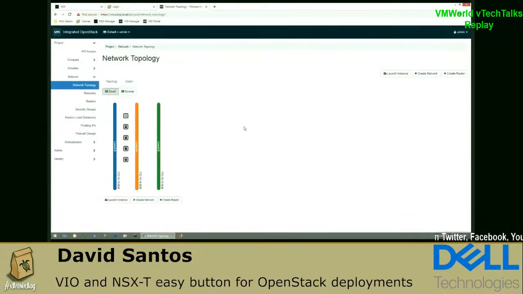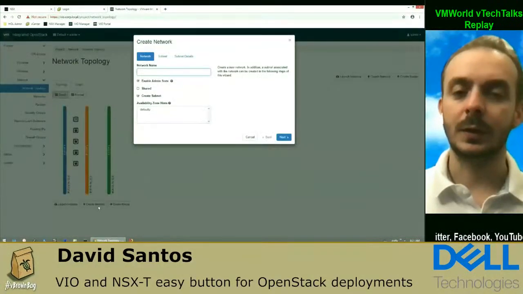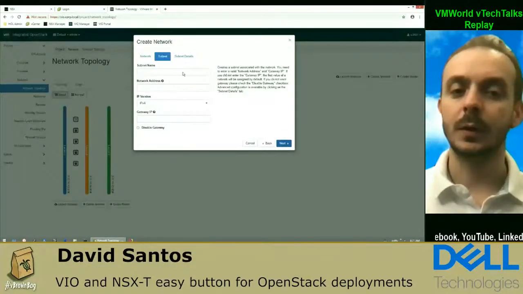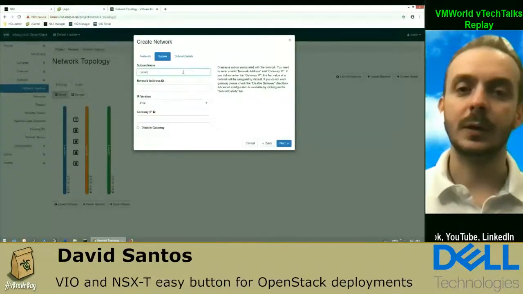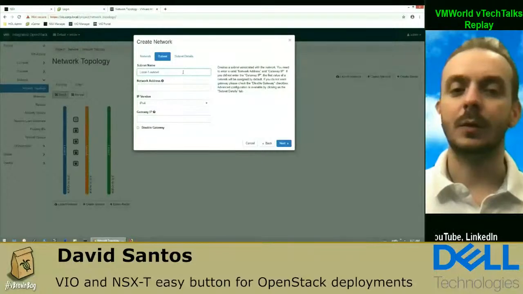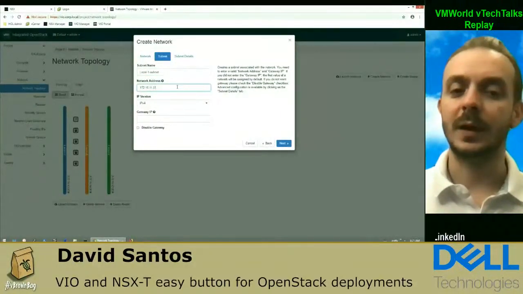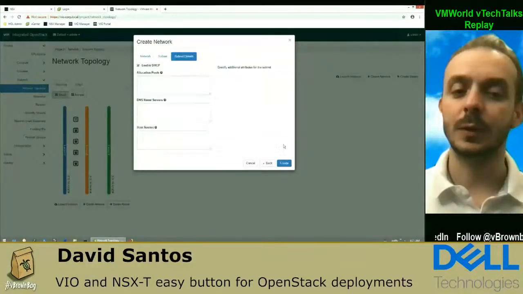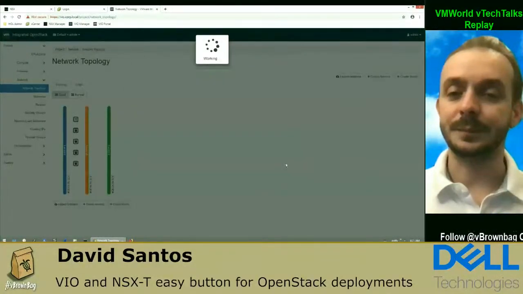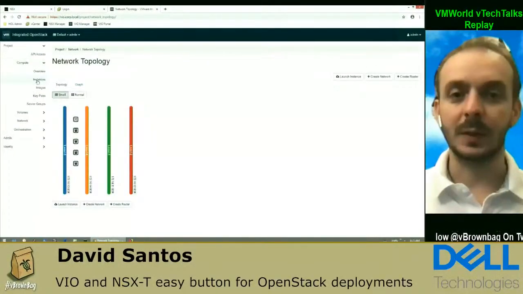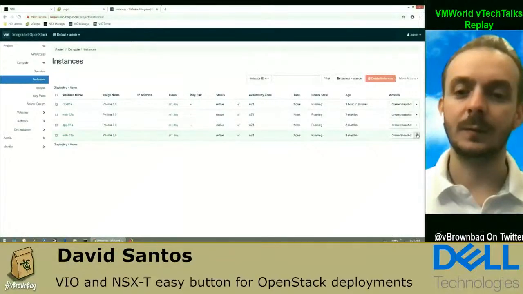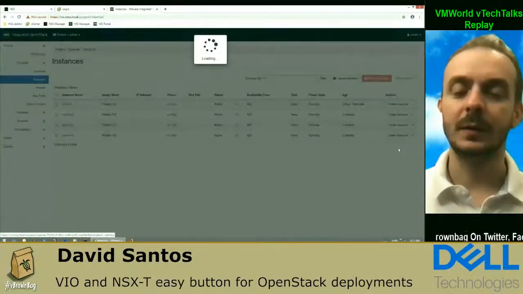So here I have our network topology. I'm gonna create the local one network, create a subnet for that network called local one subnet, and also provide the IP address for that network. And it will automatically use the first IP as the default gateway when you create that.